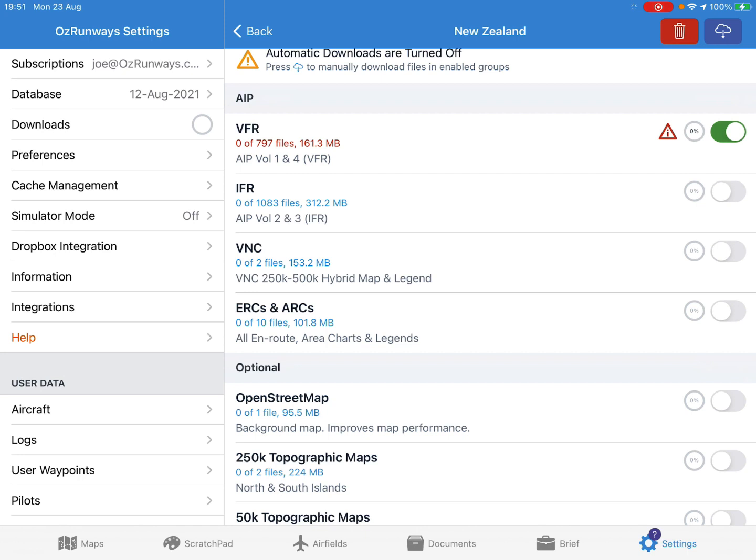If you don't want to use the automatic download system, then you'll need to turn on the groups you want and then manually press the download button to begin downloading.